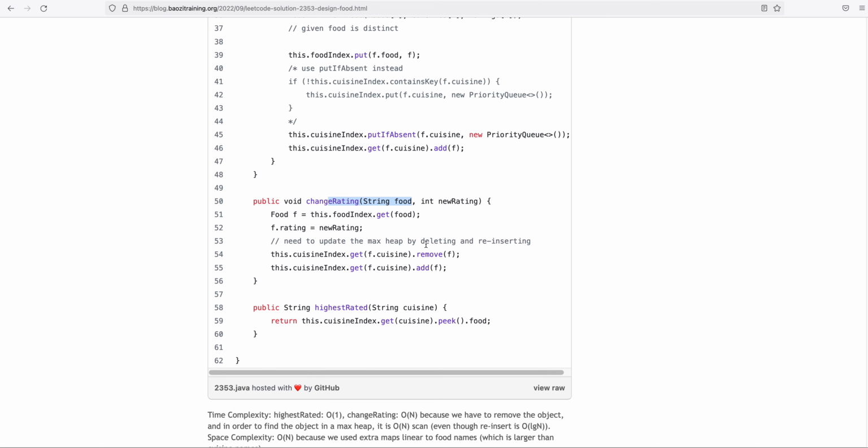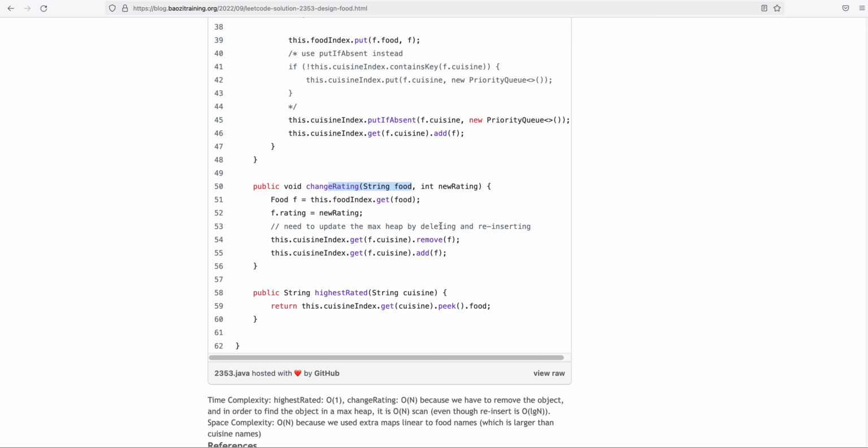And for change rating, the gotcha is that the food is just an object in Java, right? So if you update the rating of this object in the maximal heap, which is a priority queue, it won't automatically change the order, because this object is not like a listener or anything. It's not like it has an on-event kind of thing. So the order will stay the same. What you have to do is remove the object, and then add the object again so that the new rating will be properly reflected in this priority queue.